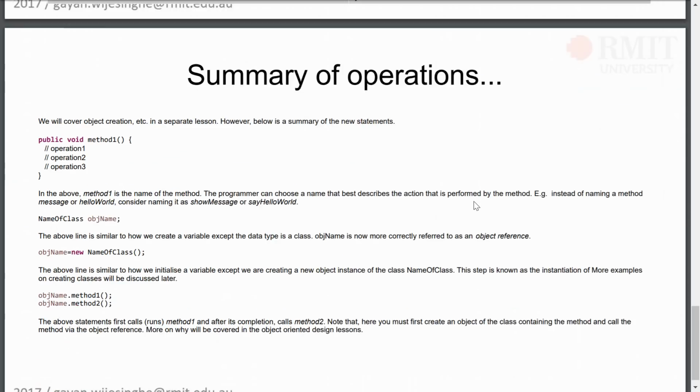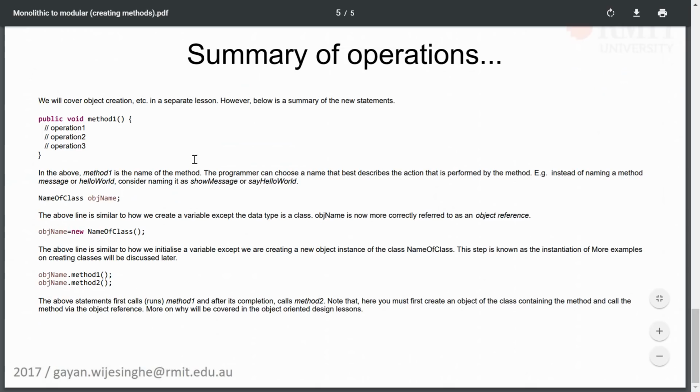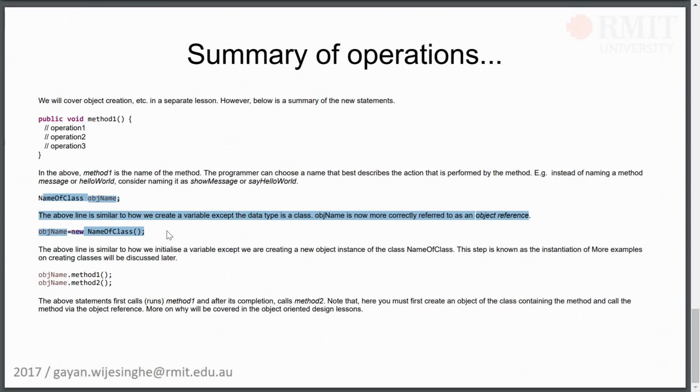So this is the summary of what I just explained. It's essentially the same things. Again, this part is not that important to get into right now. We will look at that later on. That's the end of this lesson.